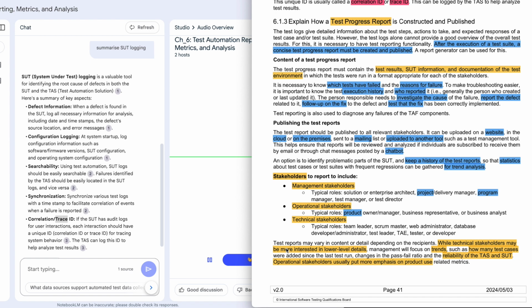Test logs give detailed information about the test steps, actions to take, and expected responses of a test case and test suite. However, test logs alone cannot provide a good overview of the overall test results. For this, it is necessary to have the reporting functionality. After the execution of a test suite, a concise test progress report must be created and published. A report generator can be used for this.